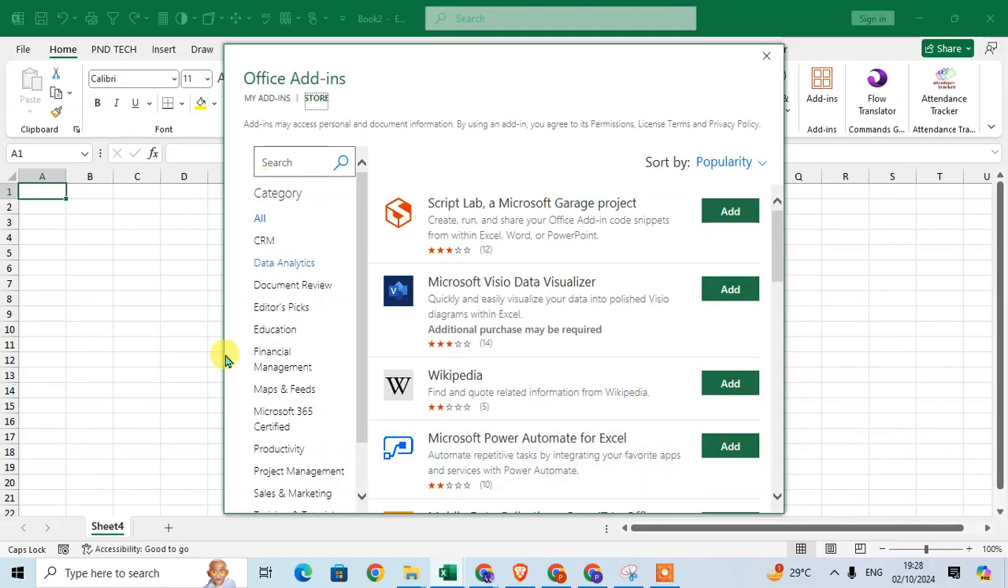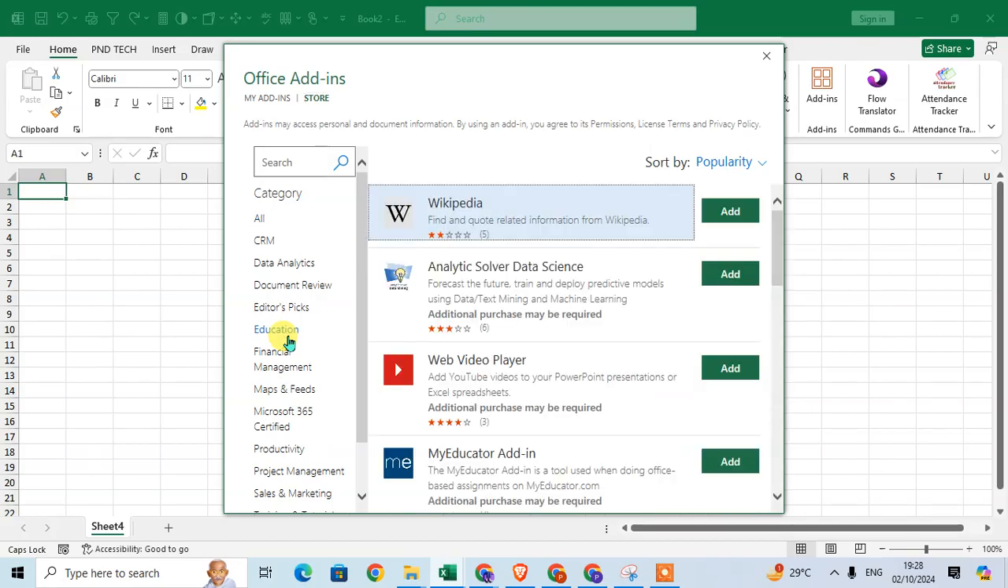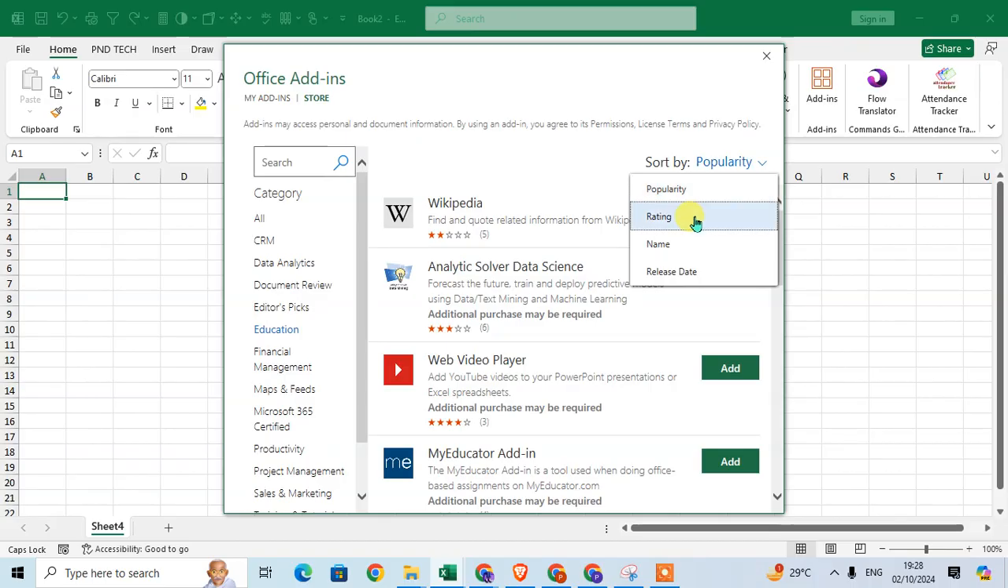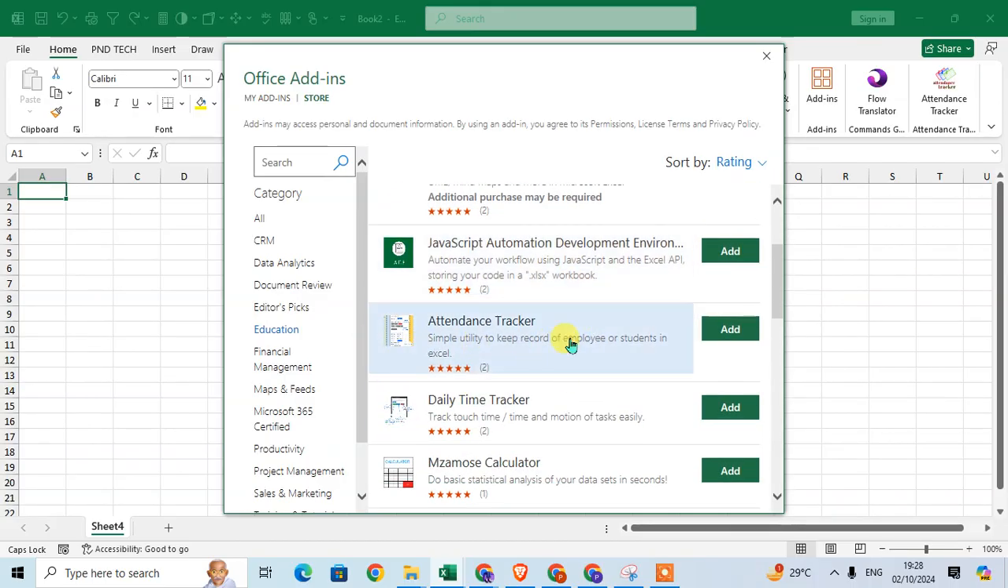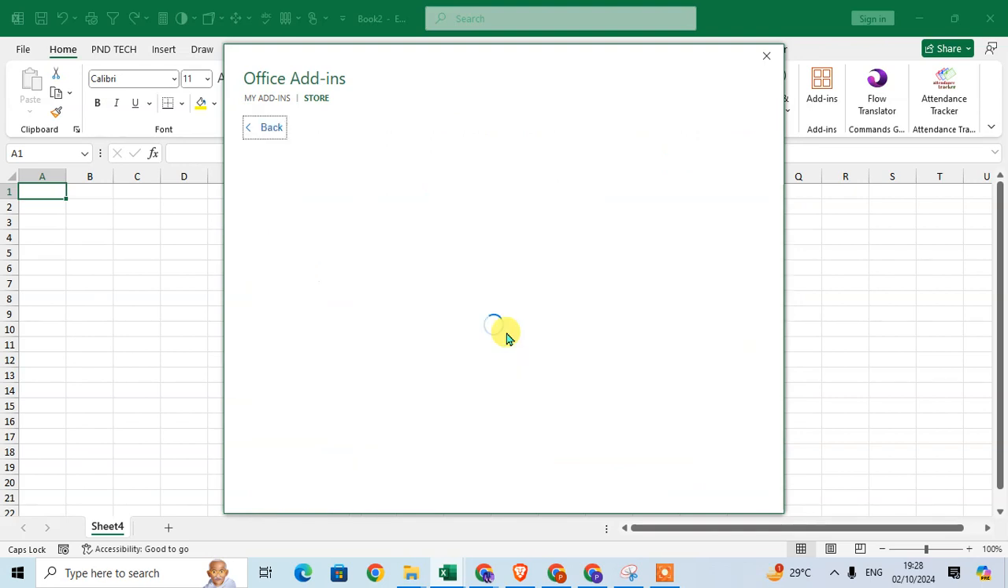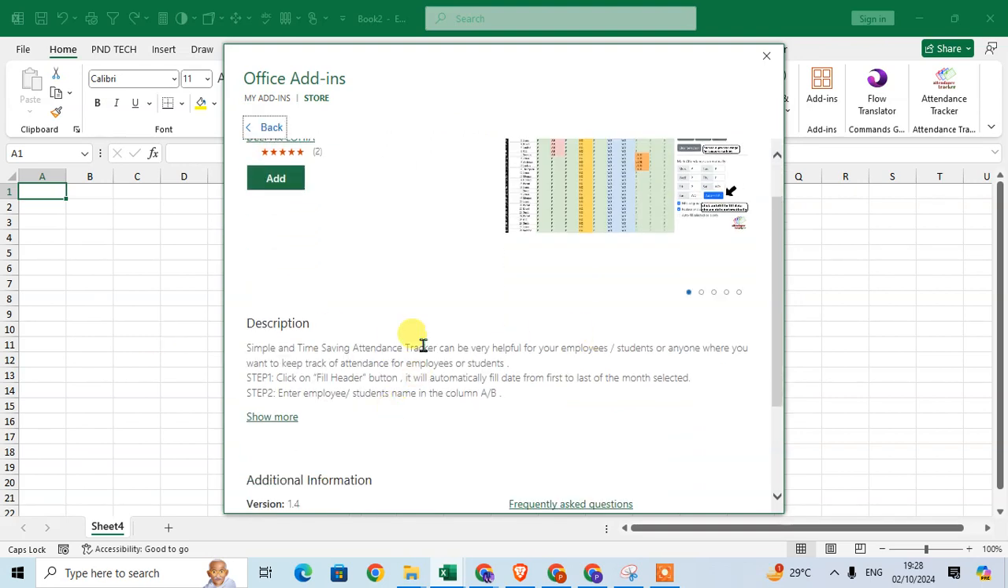Then in category, select the education category. Then sort by the rating. Just click on this drop down arrow and select the rating option. And here search for the attendance tracker. Just click on it, and here you can read the description of the attendance tracker.